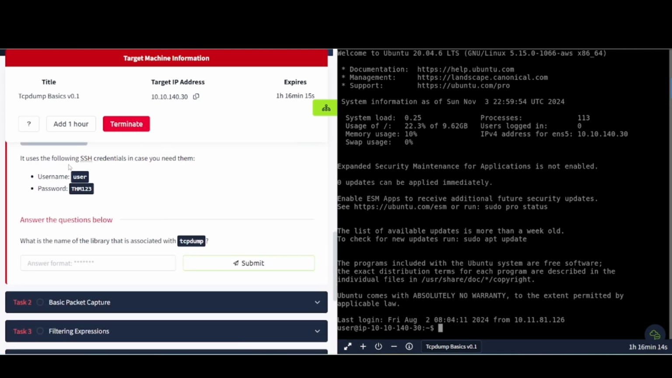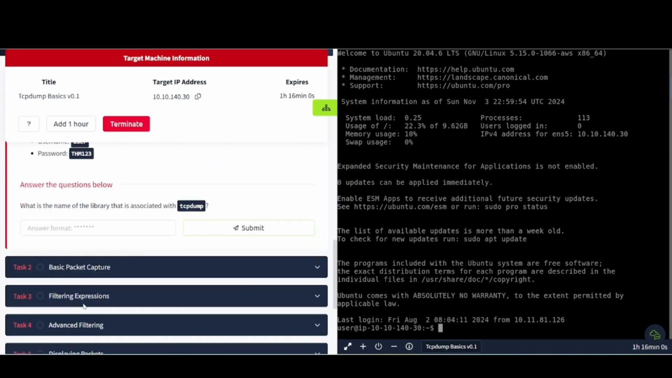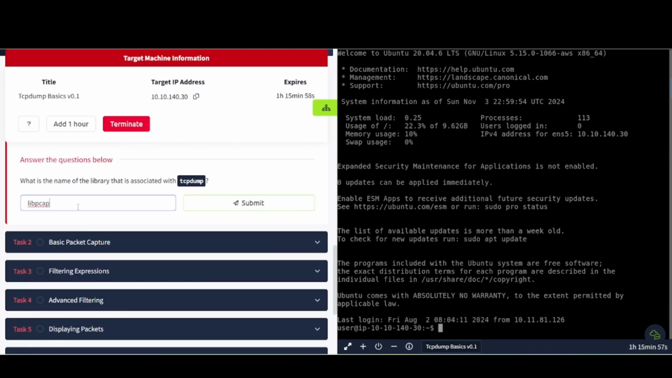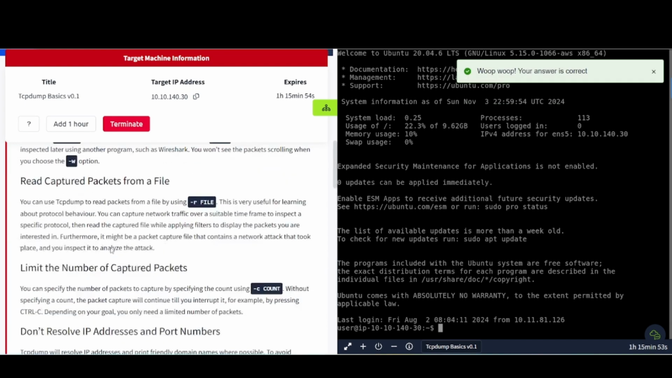Machine's already started up. Here are our SSH credentials in case we need them. What is the name of the library that is associated with TCPDump? Well, as we saw up here, that's going to be this libpcap library. So copy and paste that down below. And then let's continue on to Task 2, Basic Packet Capture.